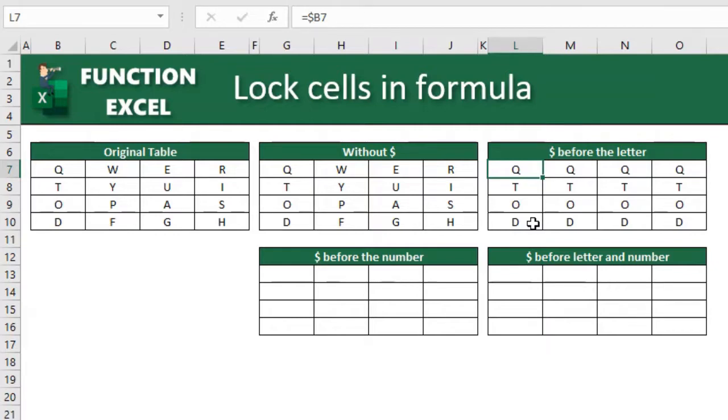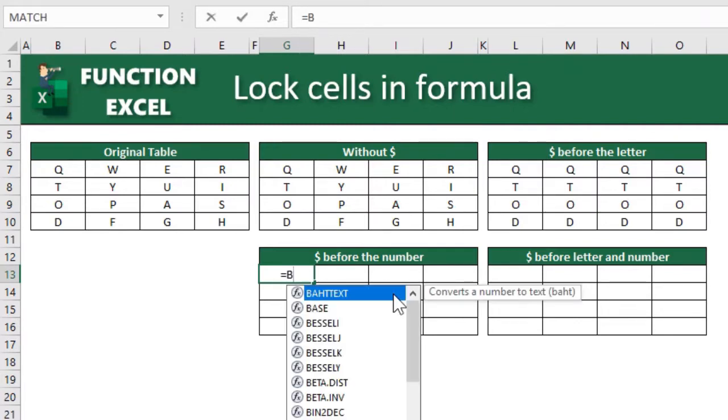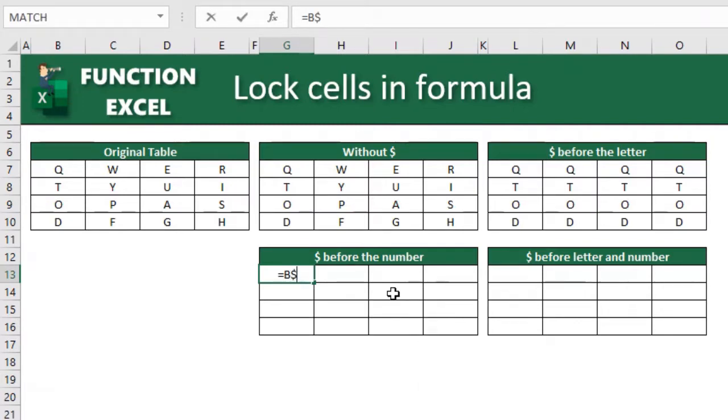We can see that if you come here to cell O10 and see the formula here, we see that we are still looking at column B, but our row changed. So when we put the dollar sign before the letter, before the column name, that means that we are locking the column, but the row is still free to move. Now let's see the opposite. Let's put our dollar sign before the number, so before the row name.